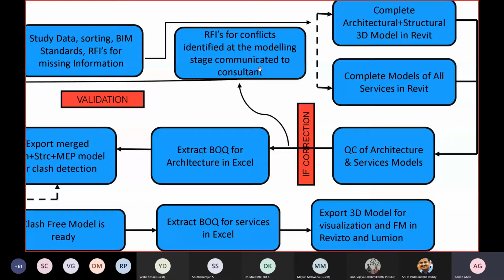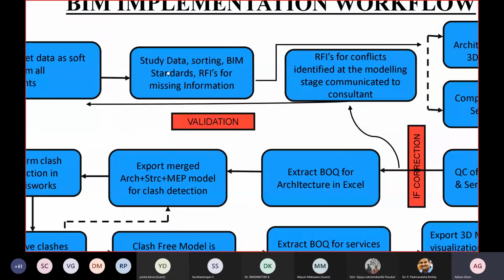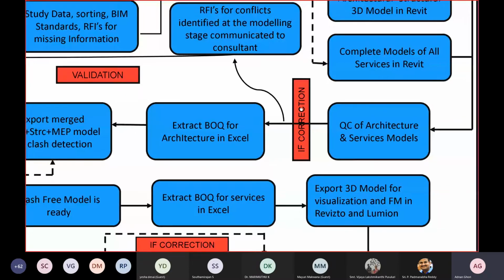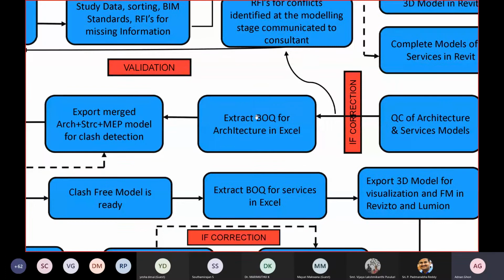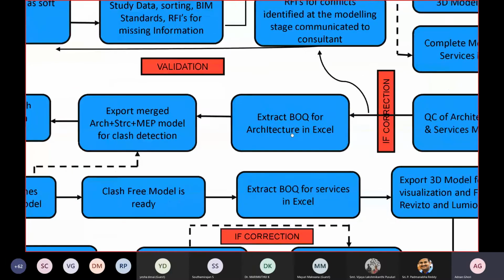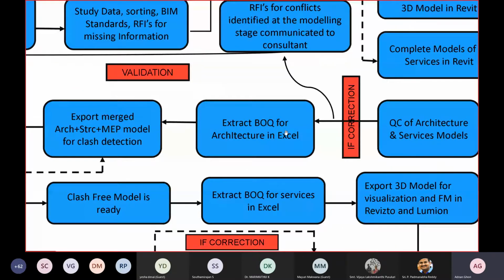So at this stage, whichever soft copy we receive from the design consultants, if there is any correction we identify after the modeling stage, that is during the QC process, we communicate it back again to the design consultant. Then we extract the BOQ for architecture and structure in Excel. This BOQ is basically bill of quantities, in which we extract materials and estimations of each and everything.